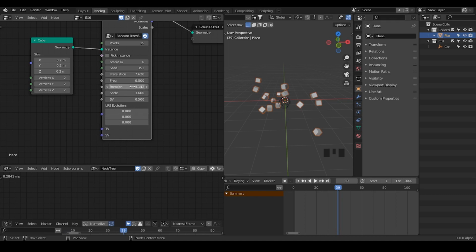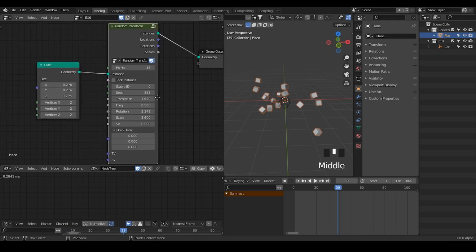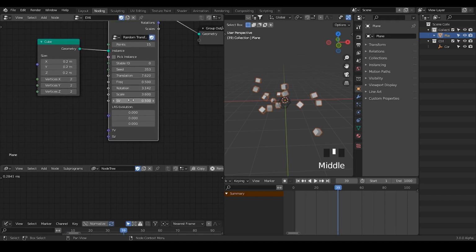Like these settings, I won't really change these rotations because a pi means a full rotation. Why do I need to see it and make the UI worse? SV should probably be fine. Scale is okay. Frequency, I don't really care because it does not really matter. You probably don't want to change that. And this is just evolution.